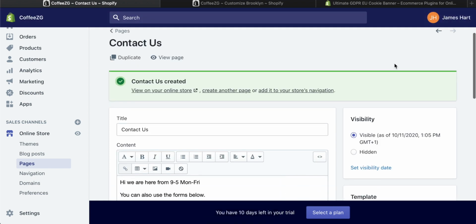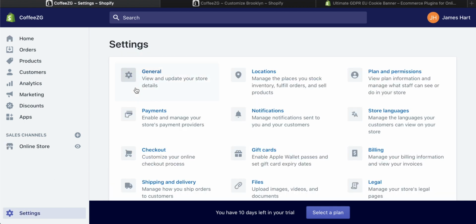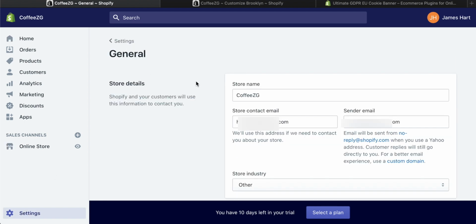Then to make sure that that contact form is going to go through to the right email address, you can come down to settings in Shopify, go to general. Then you can see a couple of email options here, store contact email and sender email. So you want the store contact email. So you can change that. So when people fill out that form on your contact page, it will send you an email to that address and then you can sort it out from there. If you're happy with that email, just come out of there.